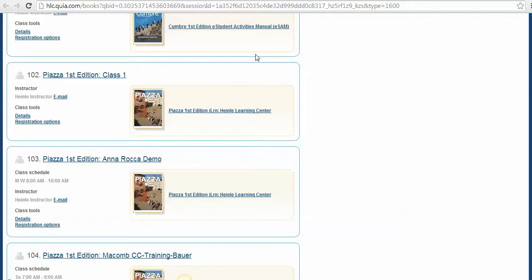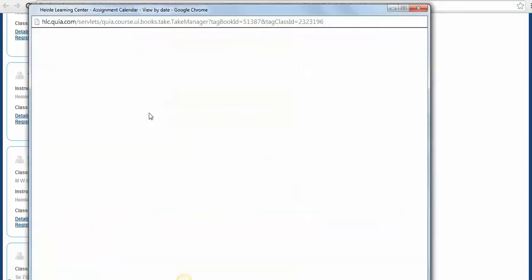That is this. Now, I have a lot of books in my workstation because this is a demo account, but you may only have one. If you have multiple products that are using iLRN, you'll have multiple books in here, multiple courses. You want to click on your course, which I'm going to do this one right here. Here's some information about the class. You can email the instructor, but to log in, you'll click right here, and I'll do that right now.